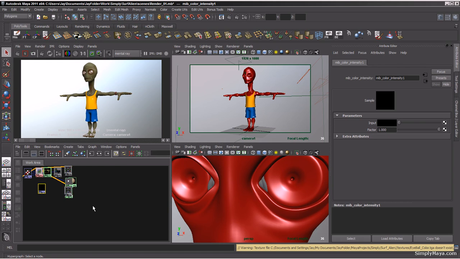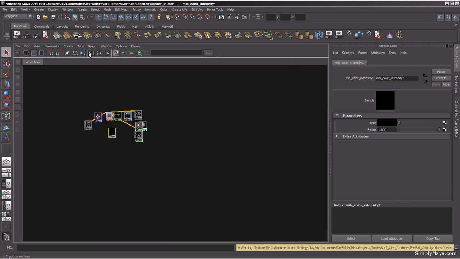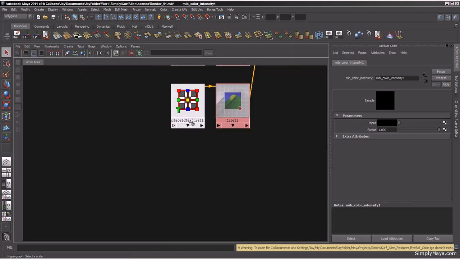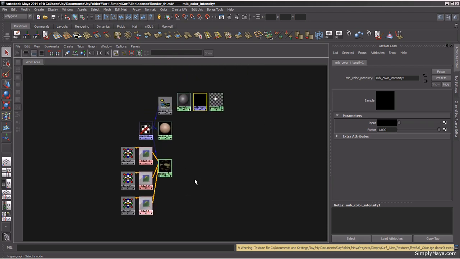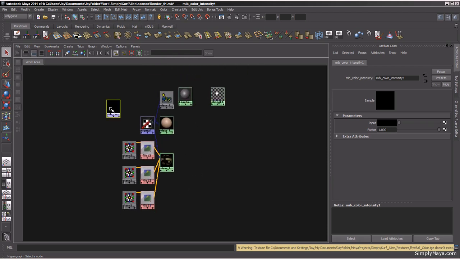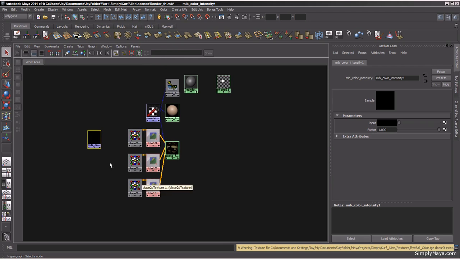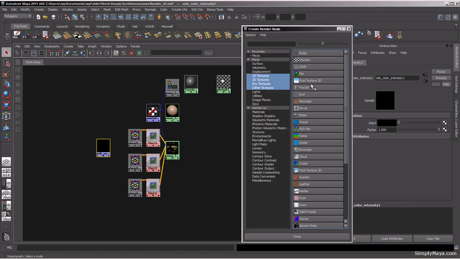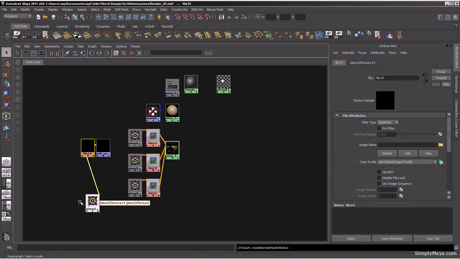Okay, so this is where we're going to be putting our file for our specular map. So we're going to jump in and do that right now. We're going to grab a file. Let's keep this nice and tidy, and let's find our specular, and that'll be around here somewhere. There it is. So let's open that up.